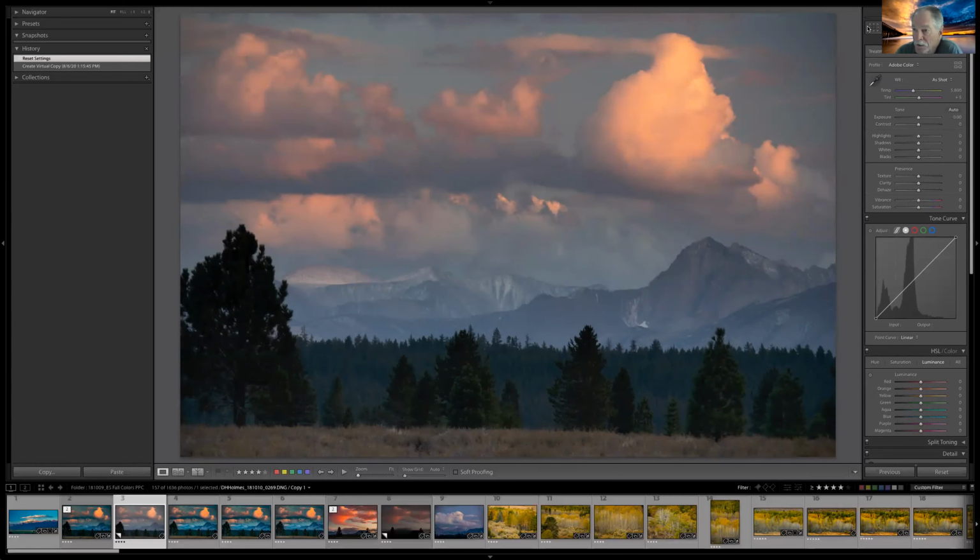For right now, we're going to skip all these fun brushes, and these things are really powerful. Except for red eye. How many people use red eye reduction? Never. Has anybody ever used it? Not in Lightroom. It's probably a good tool, but I don't ever use it.